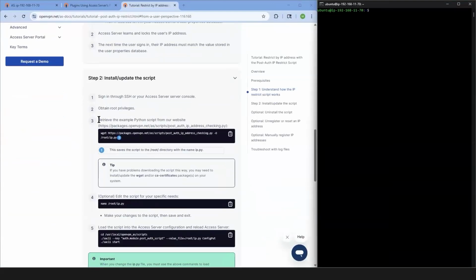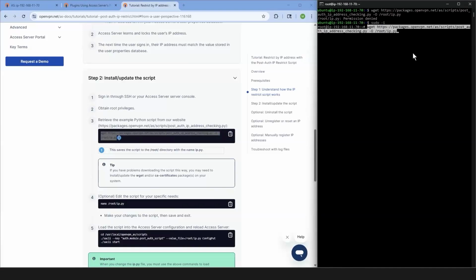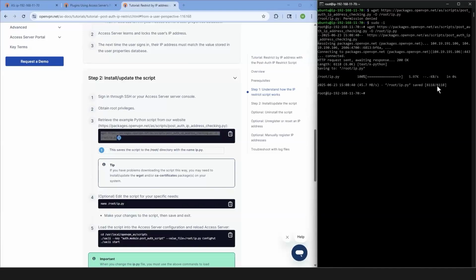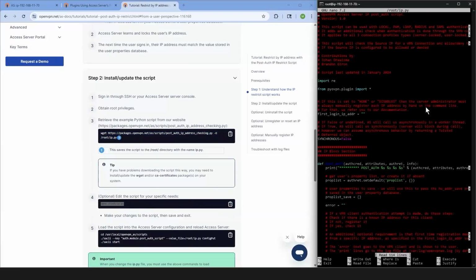The very first step is that we have to retrieve the example Python script. So I'm just going to copy this command and, pretty simple, paste it here. Oh, let me elevate my privileges here, and now we're going to do this. And here we go, so this is done. Then the second step, we want to edit our Python script. We can use any editor. I'm just going to use Nano here. Let's look at this for a second.